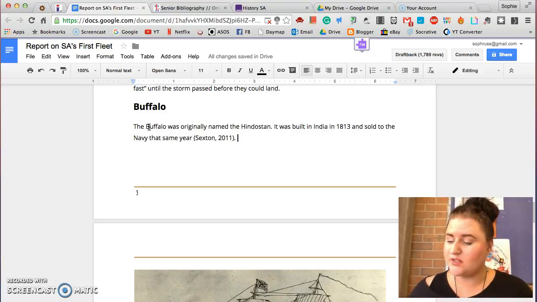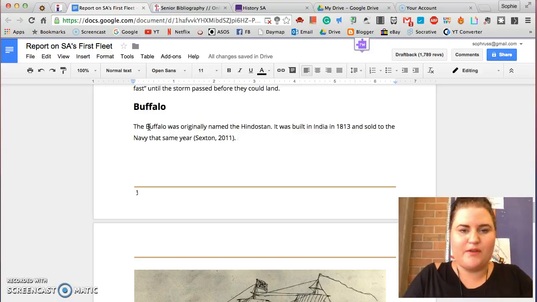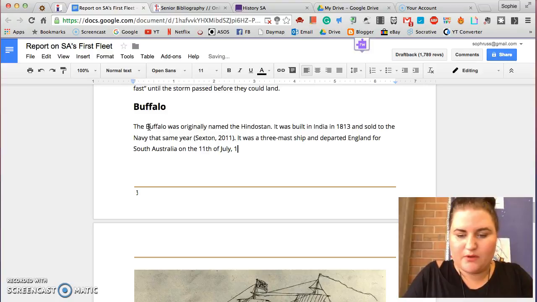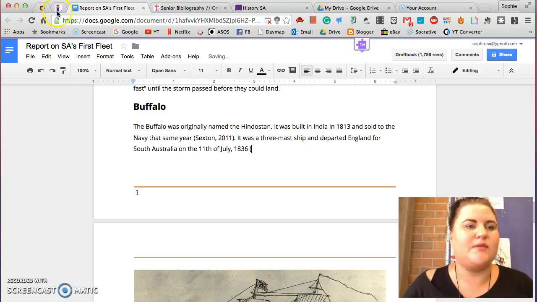Now if I then go on to continue this using the information that I've used from the other website, so let's do that. It was a three-mast ship and departed England for South Australia on the 11th of July 1836. Alright, now I'm going to reference this source. Okay, so let's go here.